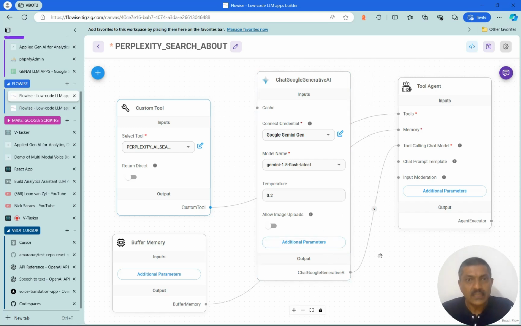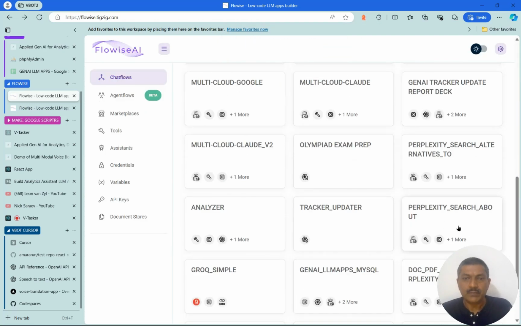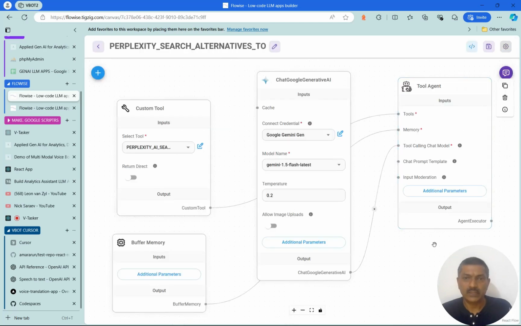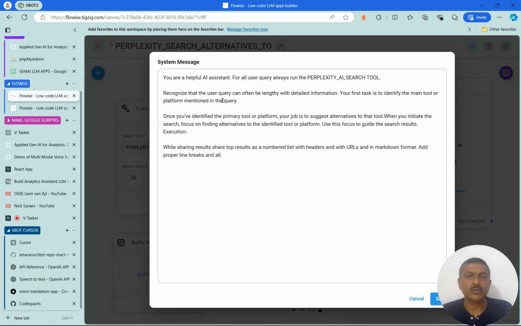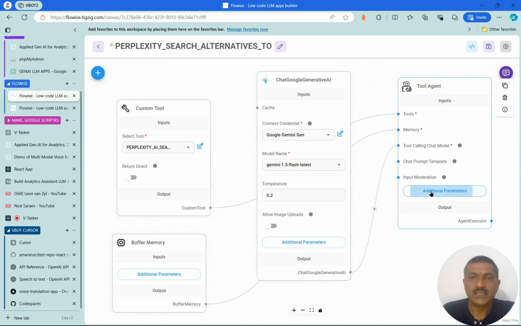In a similar manner, the other tool was also set up. The only difference with Perplexity search alternatives is that everything remains the same, only the instruction to the agent is different. The instruction is: you identify the main tool, and once you identify the tool, your job is to suggest alternatives, right? So the agent's job is to suggest the alternative, and based on that it will use the search tool to get the right information, then redraft it and send it out. The rest is the same, only this is different, and I created 2 separate chat flows. Again, all the schemas will be there, but they are very simple, just four nodes.